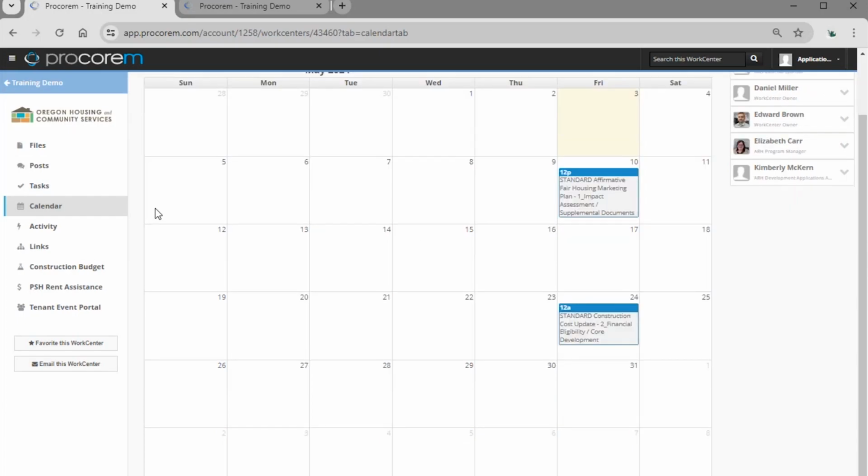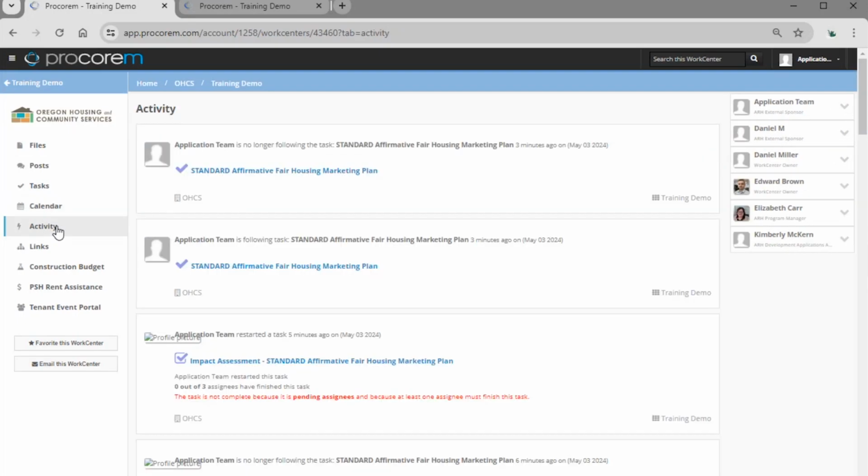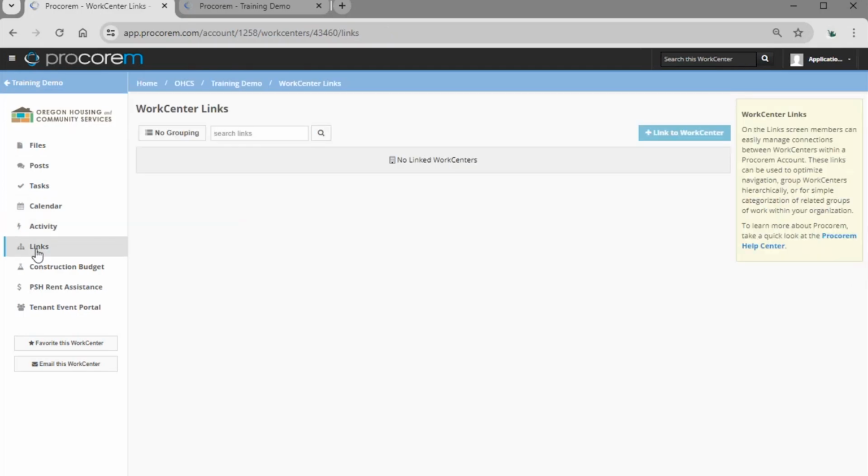Similar to the activity under a specific task, we'll see activity for the entire WorkCenter, including all tasks, uploads, files, and changes. The last 4 items do not pertain to most WorkCenters. Down here is where you can favorite this WorkCenter. If I click on this, it'll make it easier for me to find in the future when I'm on the home window and I'm able to see my favorite WorkCenters.